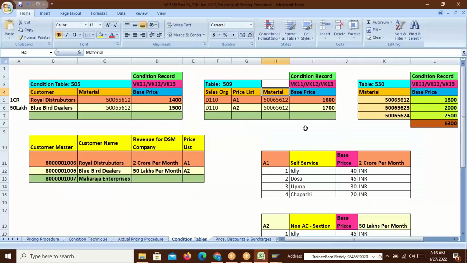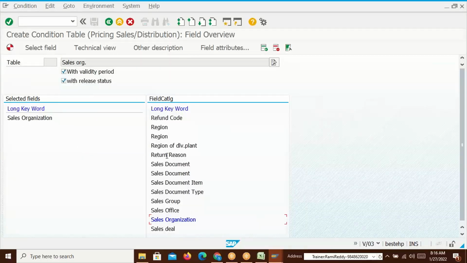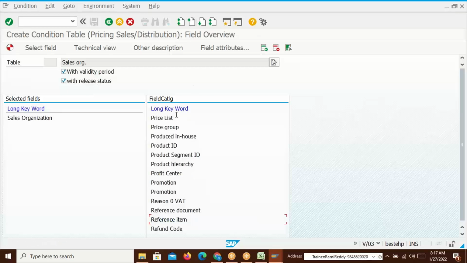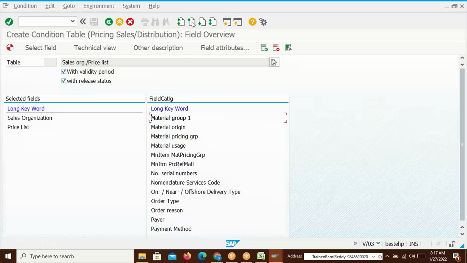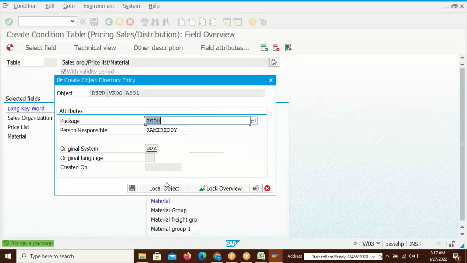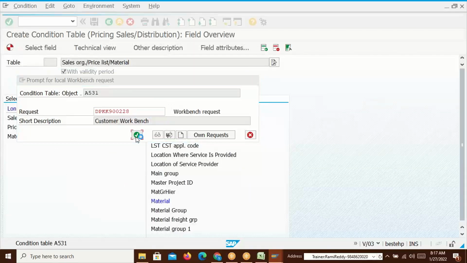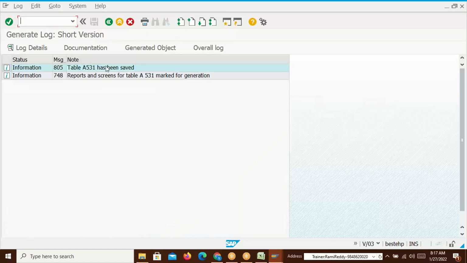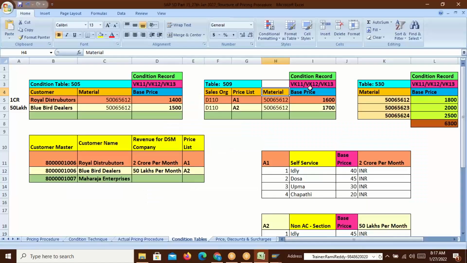You got it. Then price list. M N O P Q R S. So it is up backwards. So go up. See, you have price list. Double click on it, chosen. Then material. M N O P. So before this only. So scroll up, previous page, previous page, previous page. See, you have material. Double click on it. Then click on generate. Click on enter. Ignore that. Say yes. Say save it. Say continue. See, the sales organization price list table 531 has been created.